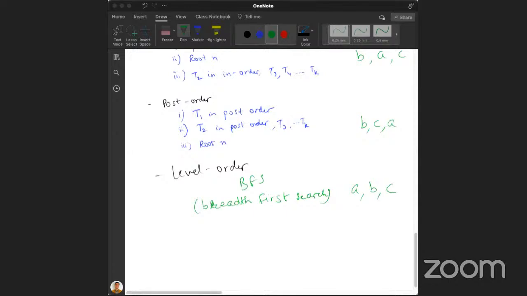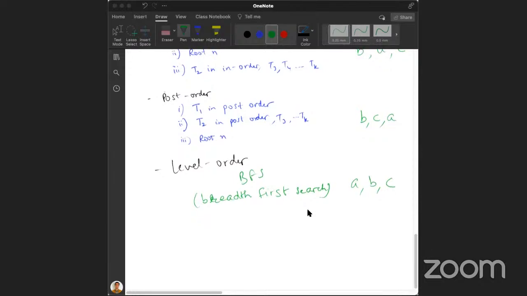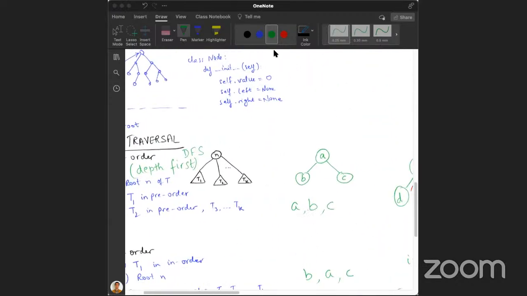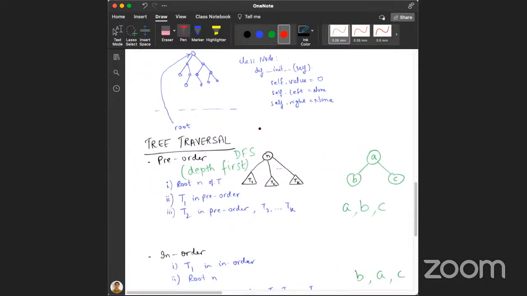Anybody has any questions until now? Okay, let's write the programs for them now. Programs are very simple because once you understand the concept, coding it is not difficult. And you can clearly see it's a case of recursion. Very easily you can do recursion.